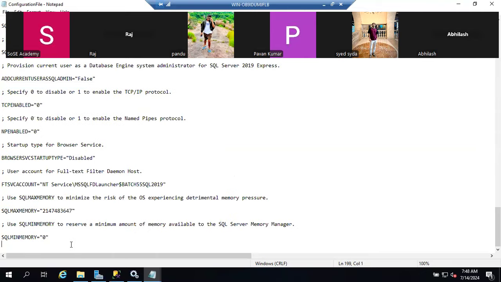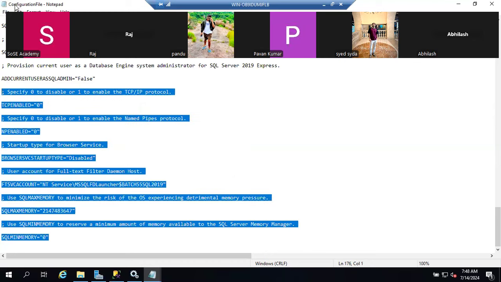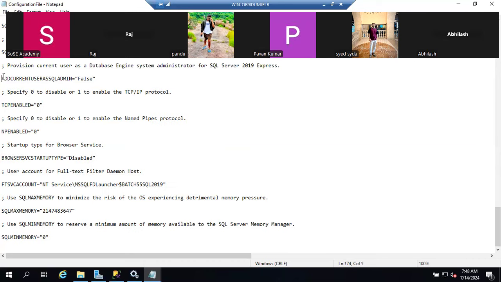So this configuration file dot ini will be called into the command prompt. Based on the commands, it will select each and every command. It will start installing the SQL Server using this configuration file dot ini, guys. Are we good? Any questions, any doubts?